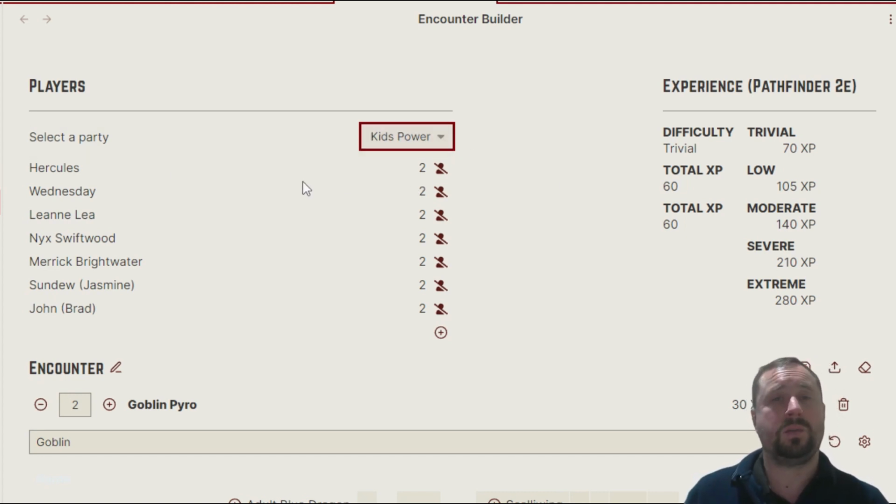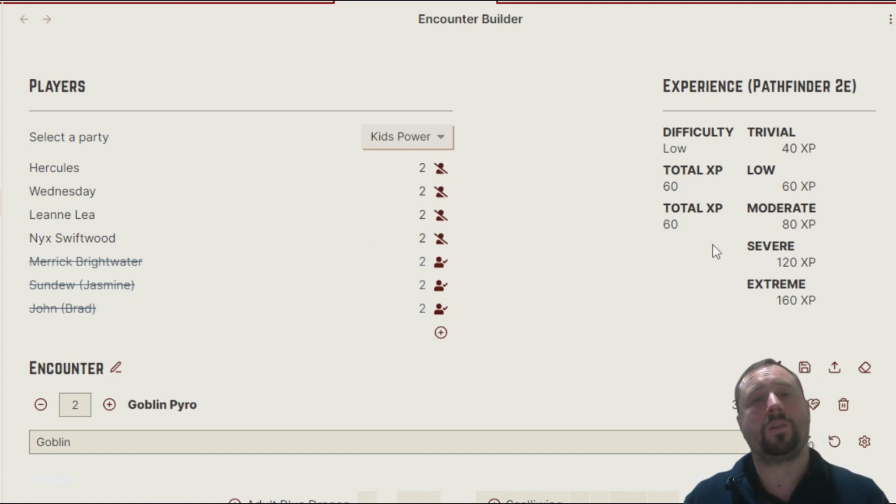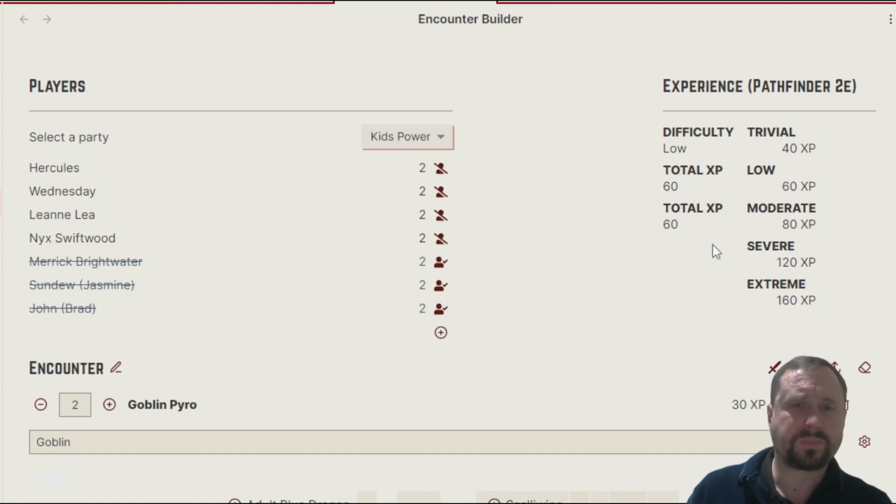Now the other thing you can do is say, hey, I want to make sure that I've only got 4 of these. So the first 4 turned up, the next 3 didn't. Alright, so I can actually press that icon and remove them from the entire encounter.